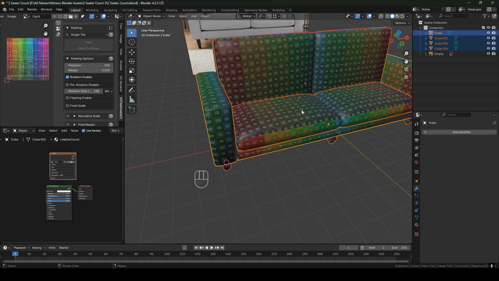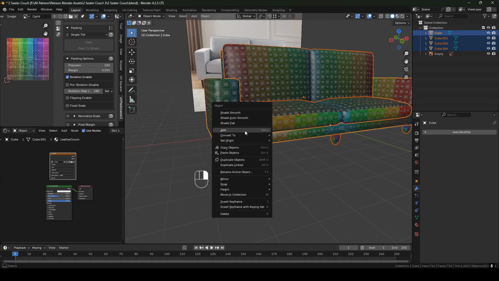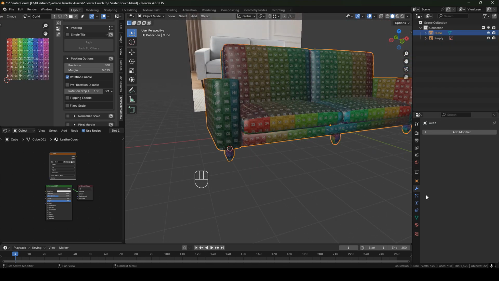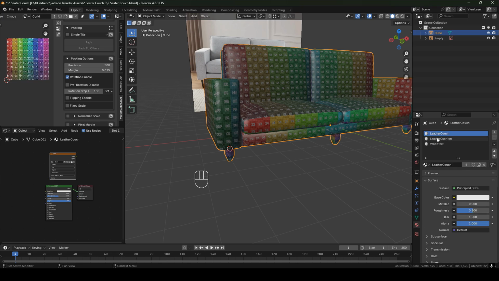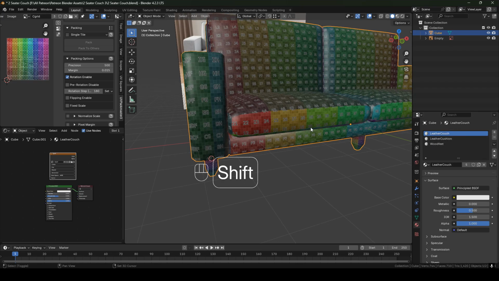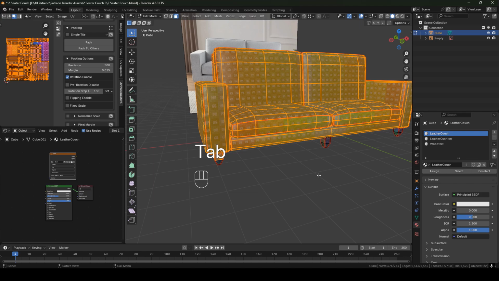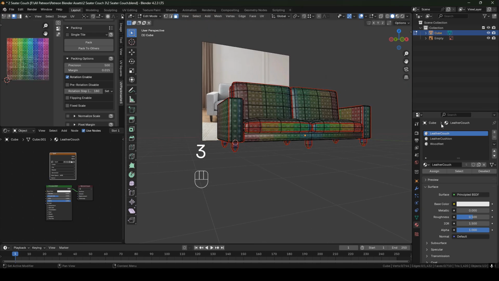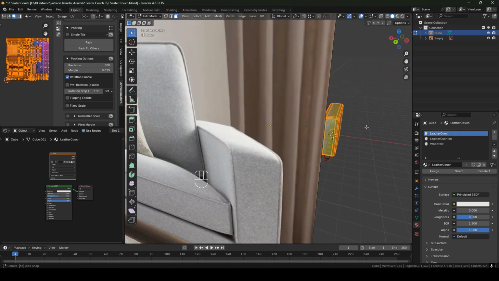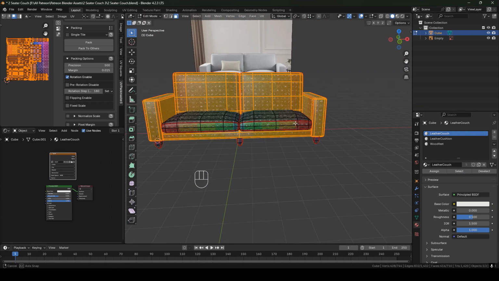It's completely up to you. It's no problem. And when you do join them all together, you will see all the materials that you've created on separate objects will now merge together. So if I go into tab, and now as you can see, if I select leather couch and hit the button here that says select, it's now selected the whole leather couch.